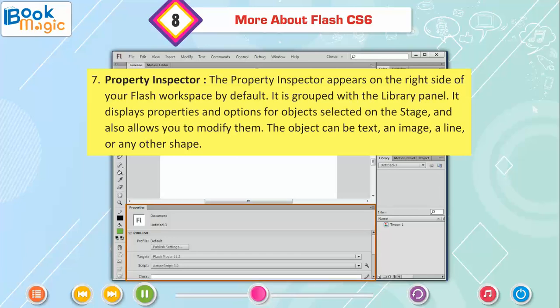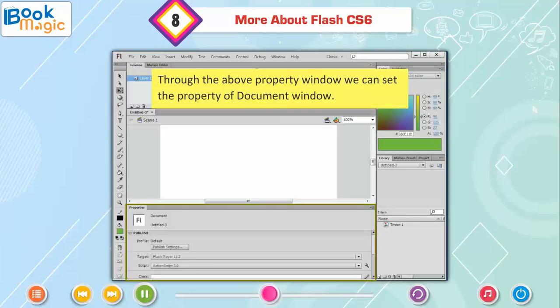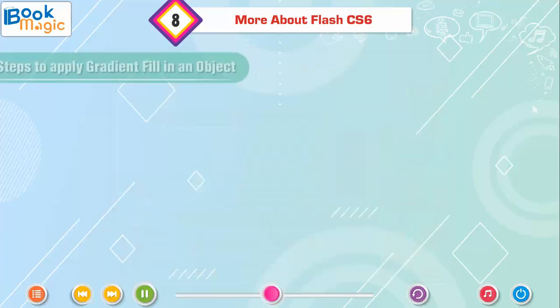7. Property Inspector. The Property Inspector appears on the right side of your Flash workspace by default. It is grouped with the Library panel. It displays properties and options for objects selected on the stage and also allows you to modify them. The object can be text, an image, a line, or any other shape. Through the above property window, we can set the property of document window.